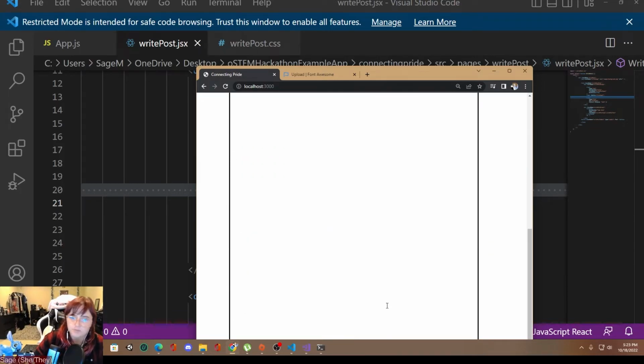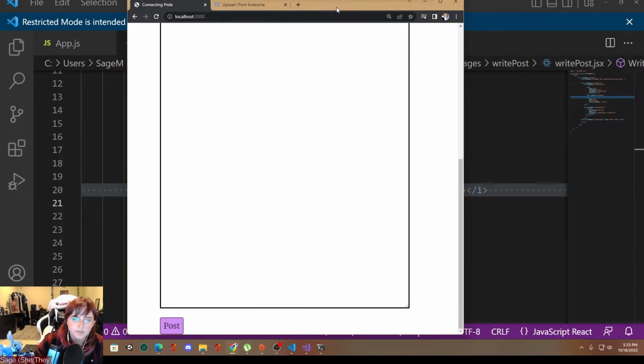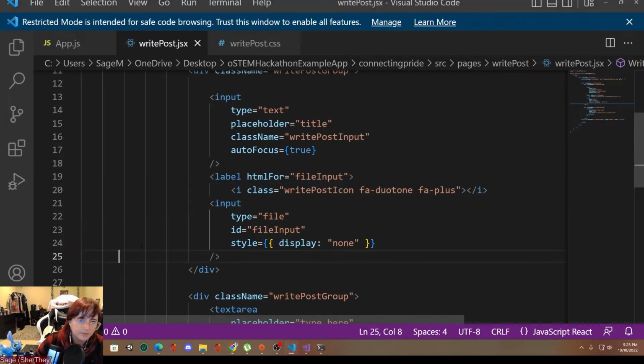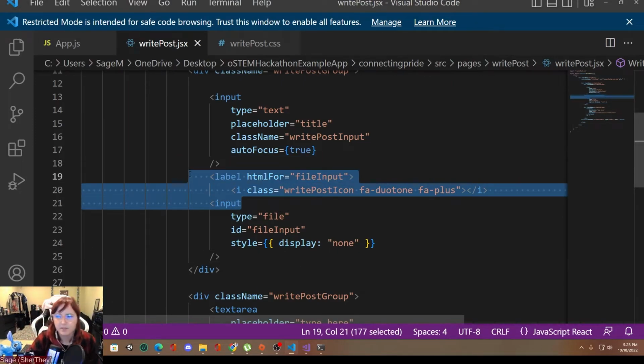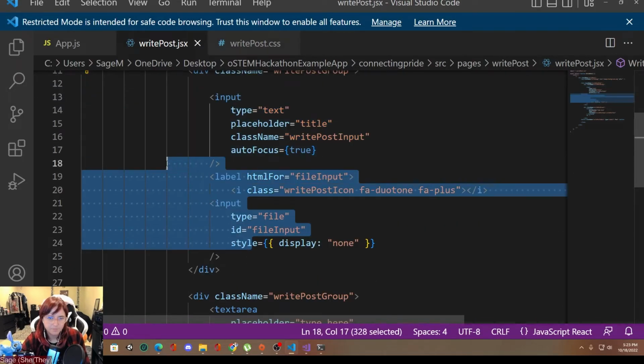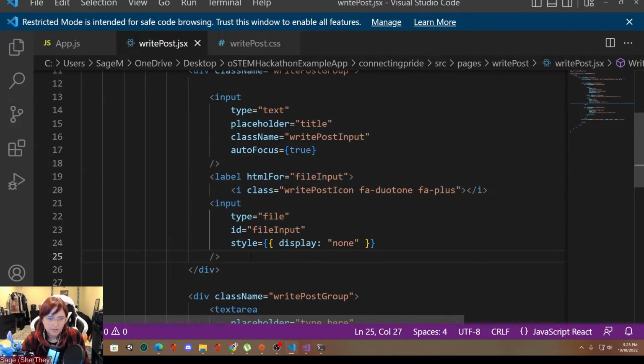And then eventually when you click post, it's going to actually upload to all the posts. So I just put that here. It was very similar to our settings page profile picture image. So you're going to have the input for that, just like that.